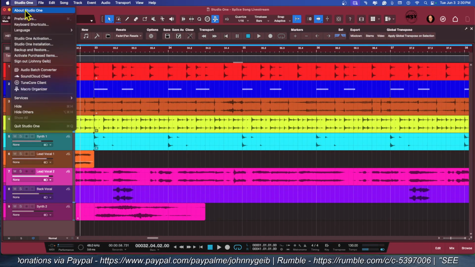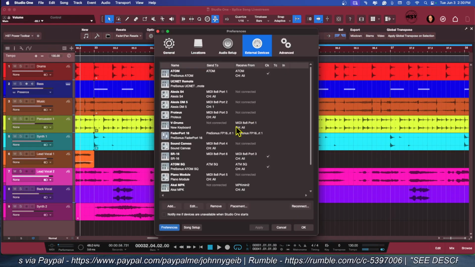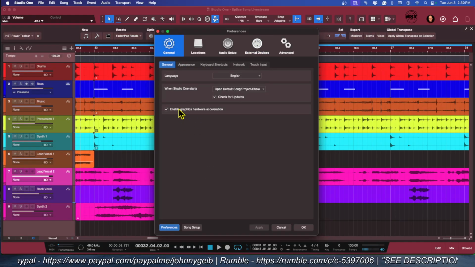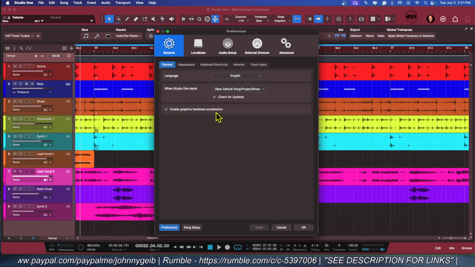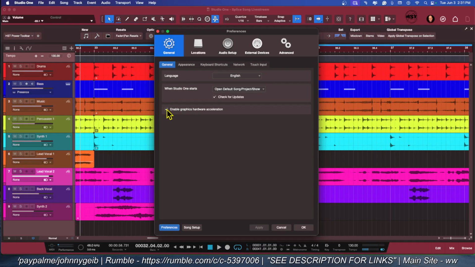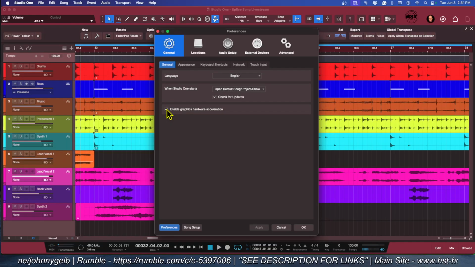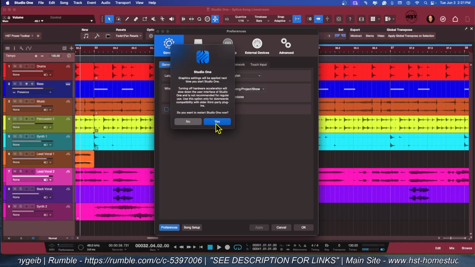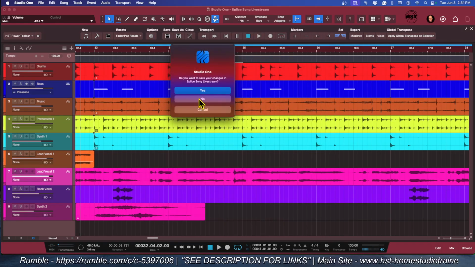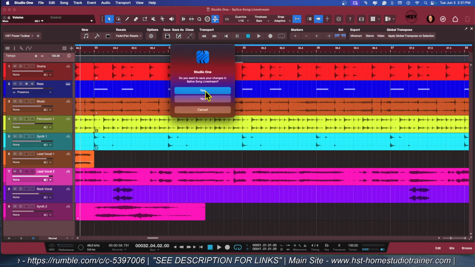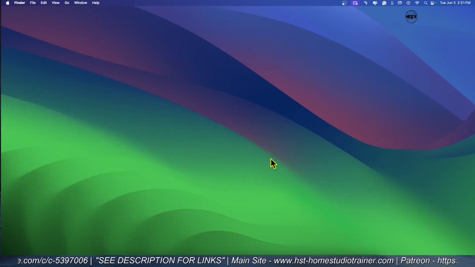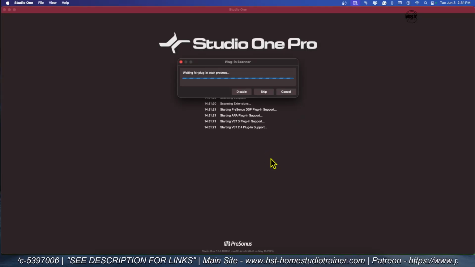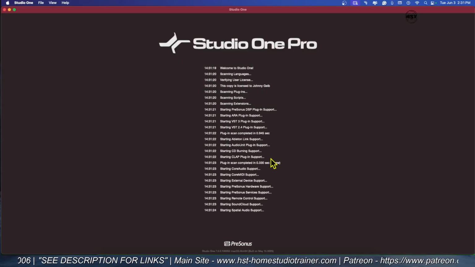All right, so let's check a couple things here. Let's check my preferences, and general. Okay, so I have the enable graphics hardware acceleration selected. So what happens if I uncheck this? I think I'm going to have to restart Studio One, but let's see what it does. Yeah, that's what I thought. Should we do it? Let's do it. All right, there it goes.